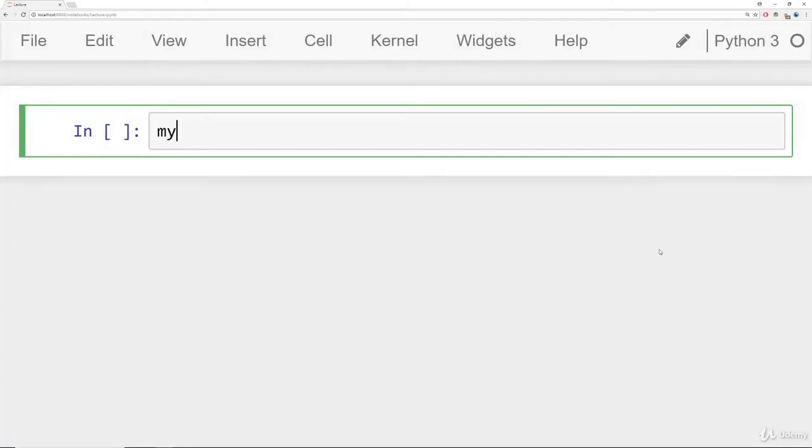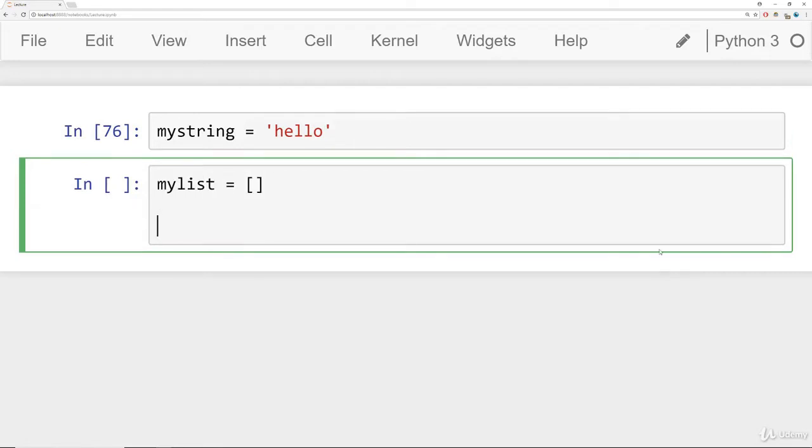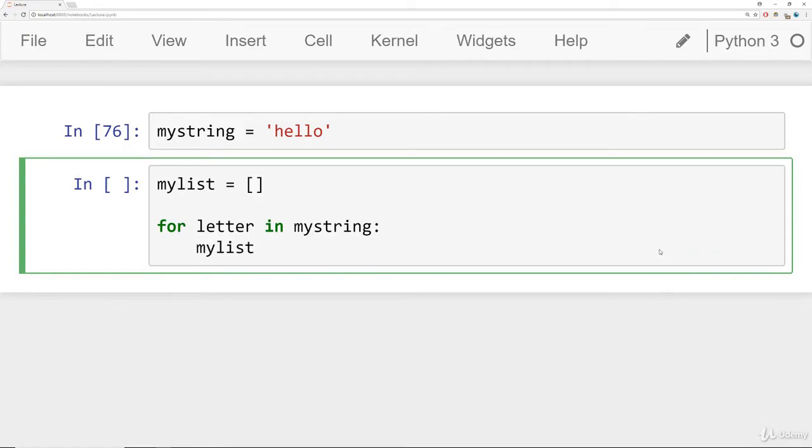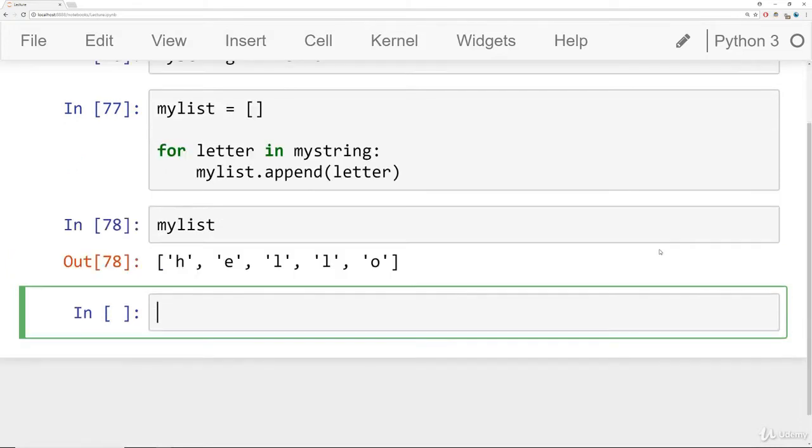Okay, let's imagine that we have a string called myString, and we say it's hello. And I want to make a list of every character in this. What you may do is start off with an empty list, such as this, and then say for letter in my string, append the letter to my list. And then after running this, if I check out what my list looks like now, I get back HELLO.